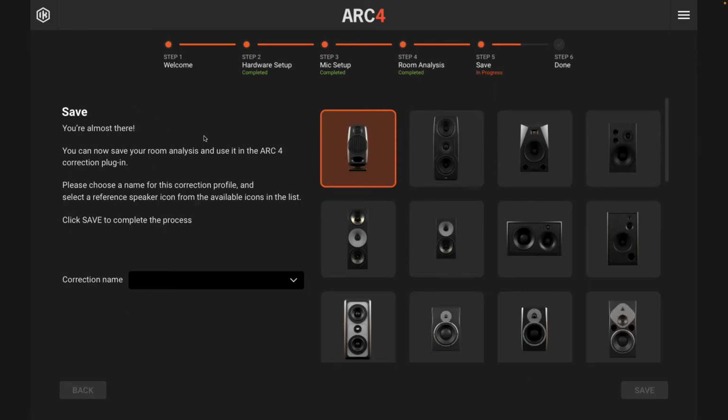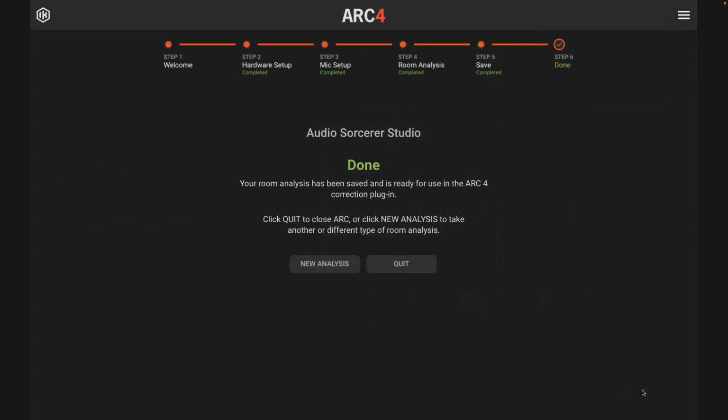All right, so I'm done taking my room measurements, and all I have to do now is save my config file. So the first thing I need to do is select an icon for my speakers. They don't really have my GABL look in here, so I guess I'm just going to go with this one here. It's the closest. And then we need to go down to correction name here and give our file a name. So I'll call this Audio Sorcerer Studio. And then I'm going to go down to save here. And we are done.